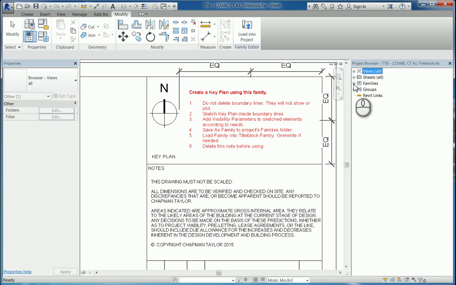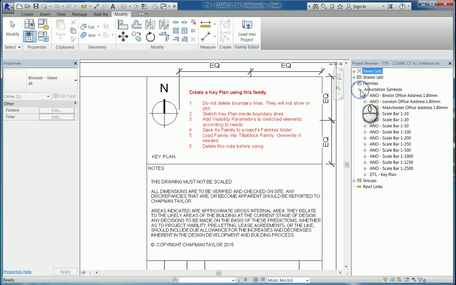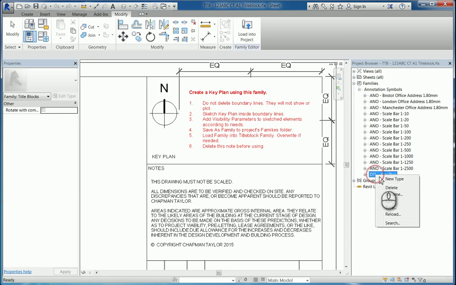We need to expand the families node, annotation symbols, scroll down to detailed key plan and rename it with the matching job number 123 ABC. And now let's edit the key plan family also.